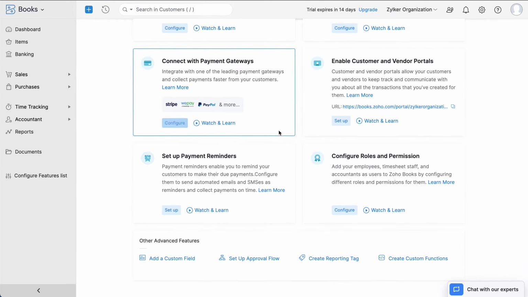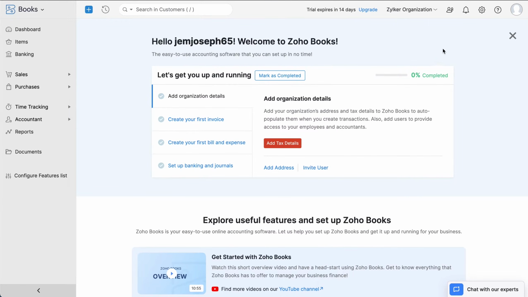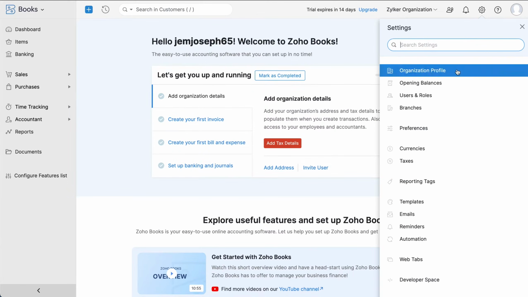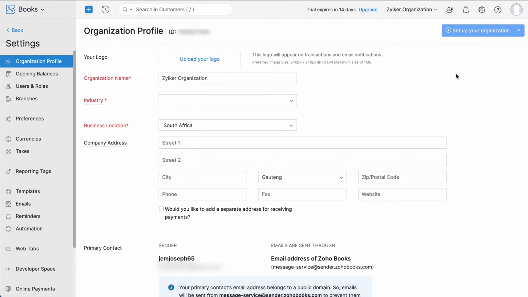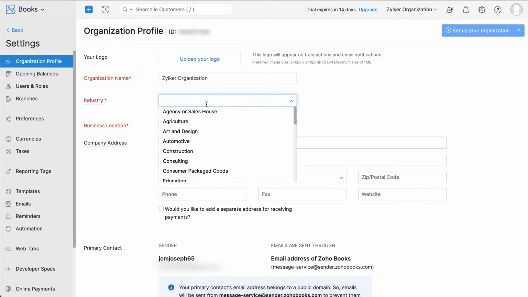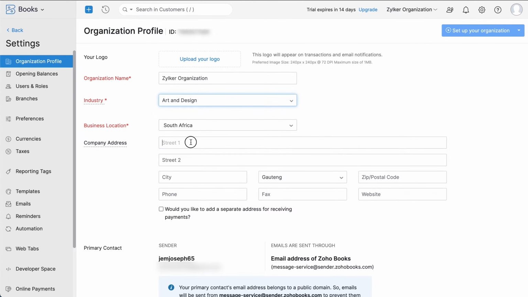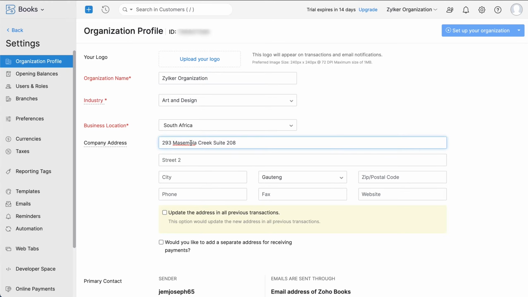Now let's enter your organization details. Click the settings icon and go to Organization Profile. You can upload your company logo here and you can select the industry you're in. You can edit the company address here. And if you have a separate address for receiving payments, you can mark this box and enter the same here.